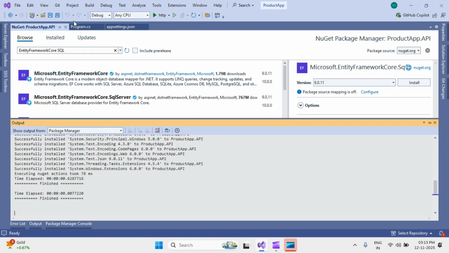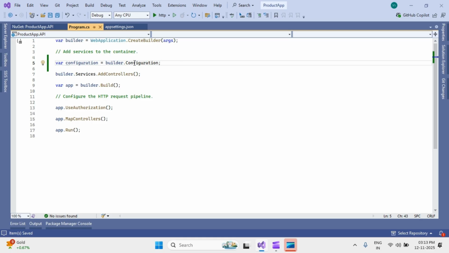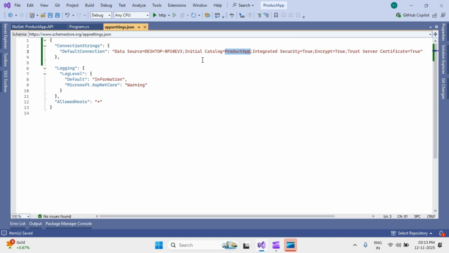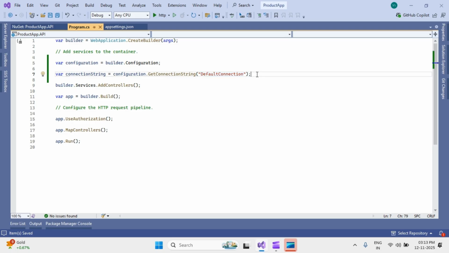Now coming back to the Program.cs file, where connectionString is equal to configuration.GetConnectionString DefaultConnection. So I get this connection from here. Now my connection is set.